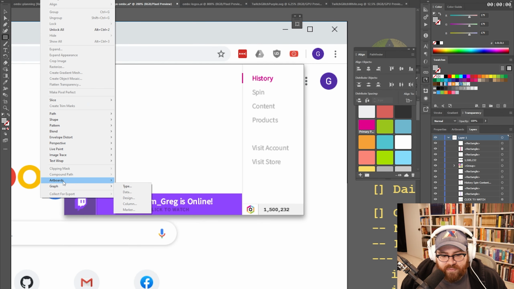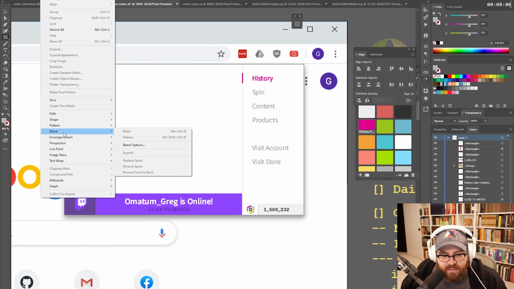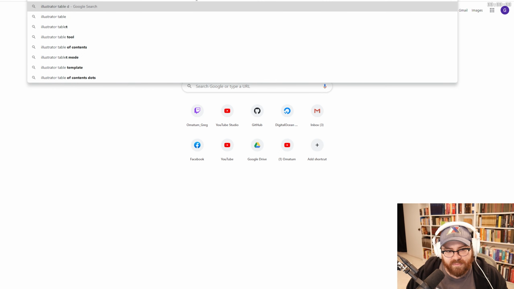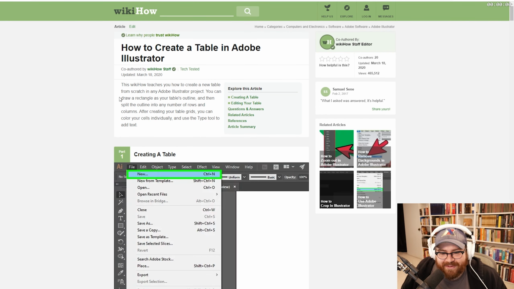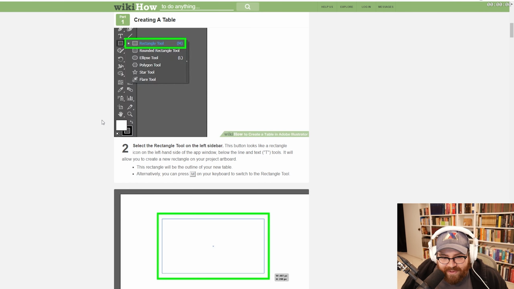I'm looking for a table tool in here and I'm just missing it. Where in the world is the table tool? Table? Oh boy. WikiHow? I think WikiHow is the way to go. Oh, there we go. Rectangle. Oh, you take the rectangle and then you split it into a grid. This seems real intuitive. You know when this is the way you make it, it's going to be gross.